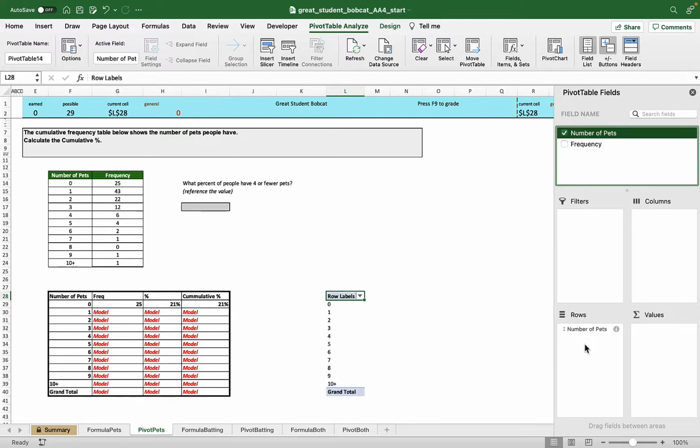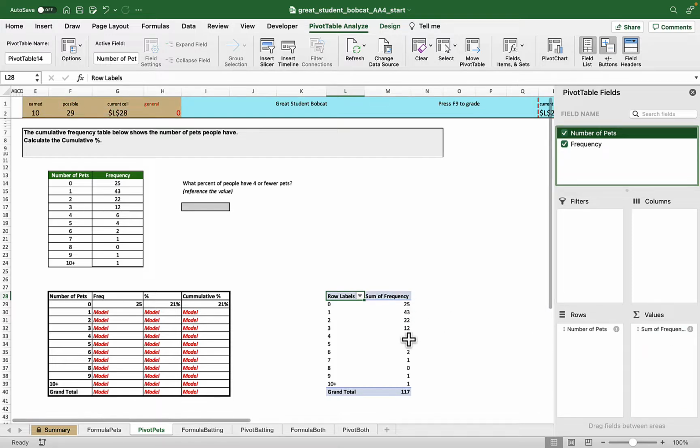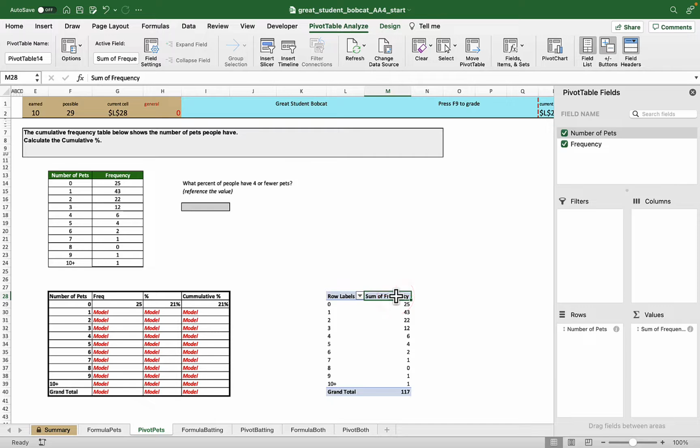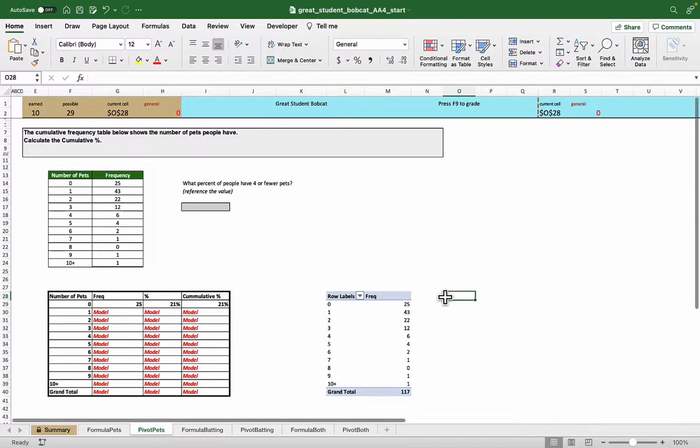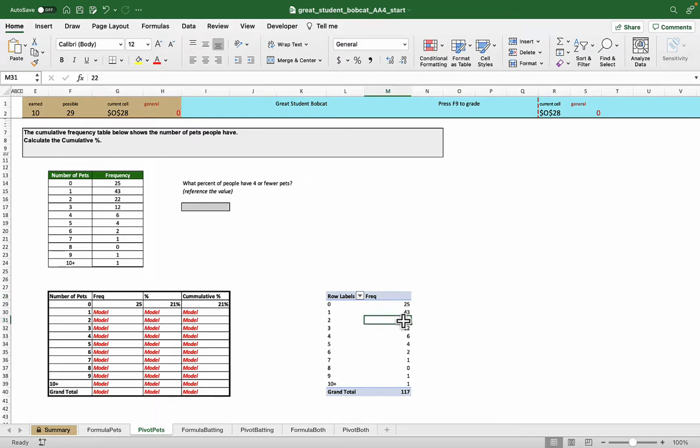And then we need to count the frequency, and that's going to go into some values. Now, notice that this is giving us the right numbers, and it's showing up as sum of frequency. All of that is fine, but we can't call the column heading frequency because frequency is actually a column heading already. So we're just going to call it FREQ to make sure that we pick something different, or we could have called it frequency 1, whatever.